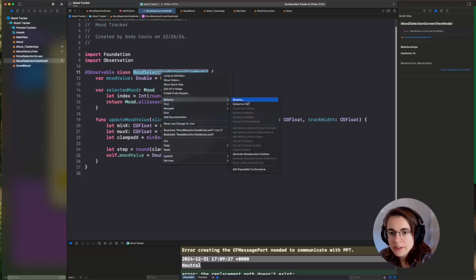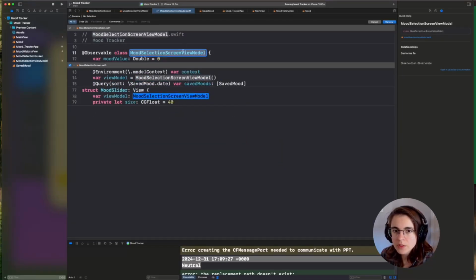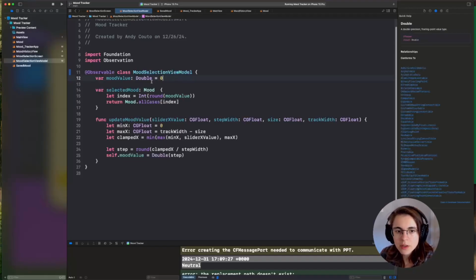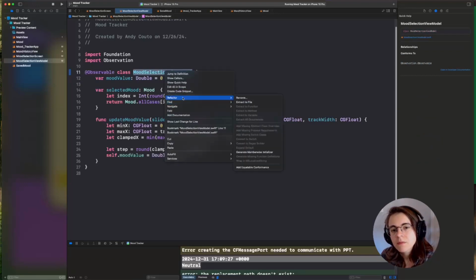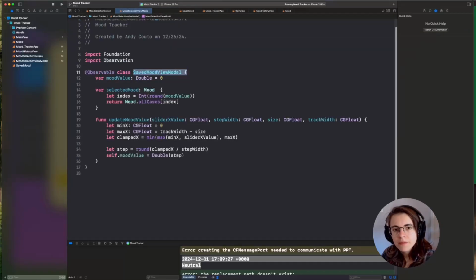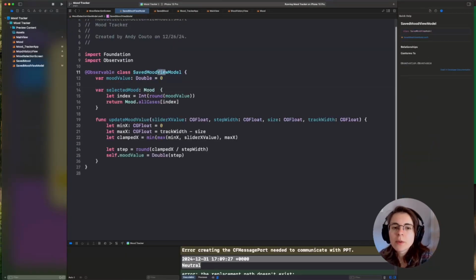The first thing is a rename. So refactor, rename. Let's call it mood selection view model. That way we can reuse these things and it makes sense. We want the mood selection view model to, actually, let's just call this saved mood view model. That's a little bit more descriptive because it is really just a way to interact with the saved moods. It's either saving the mood or pulling the mood, so let's just call it a saved mood view model.